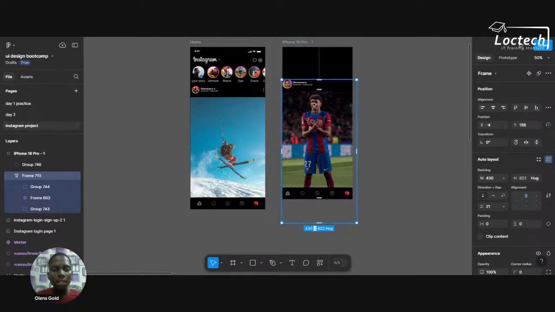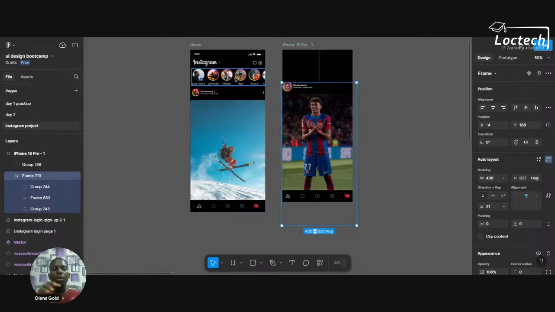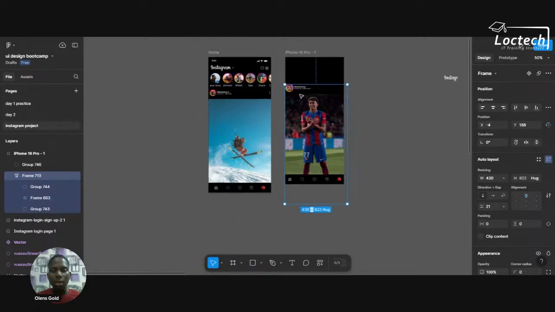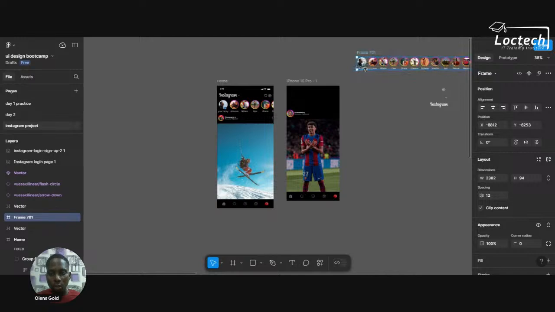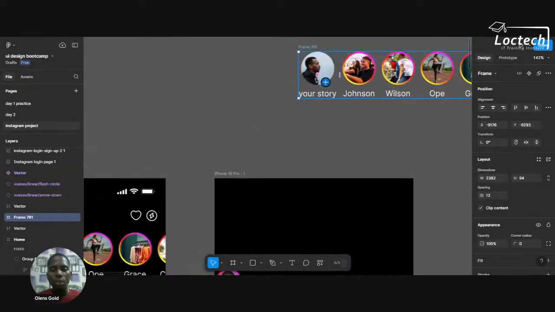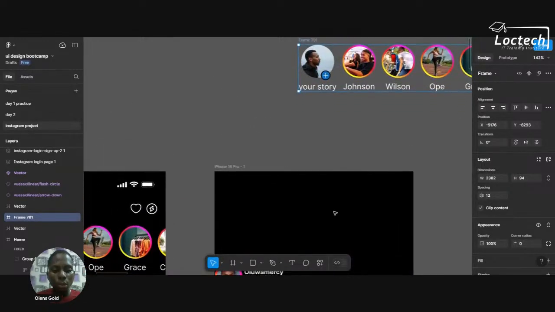Okay, so now the next step is to create this Instagram story horizontal slider that we have here. I'm just going to show you guys how to create the first one. As you can see, I just duplicated all of them. There's no need to create them one by one. So I'm just showing you guys how to create the first one, which is this, your story. So the first thing you want to do is grab a circle.